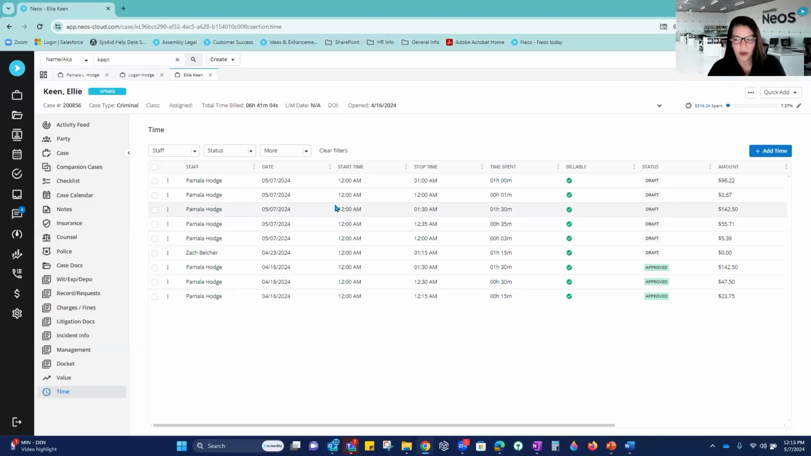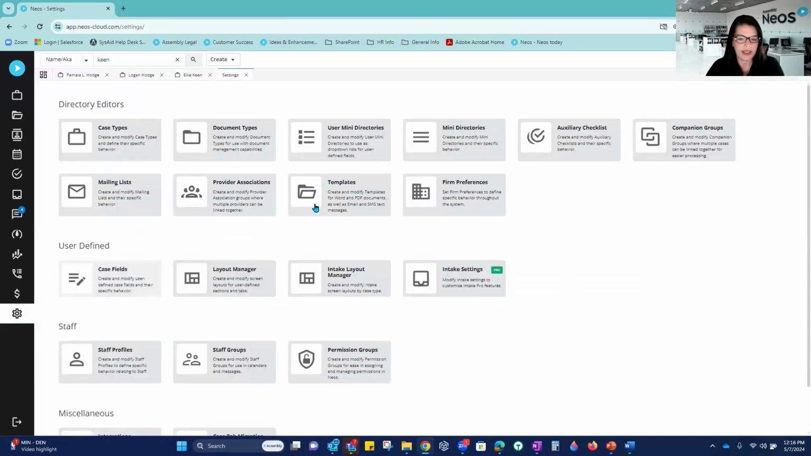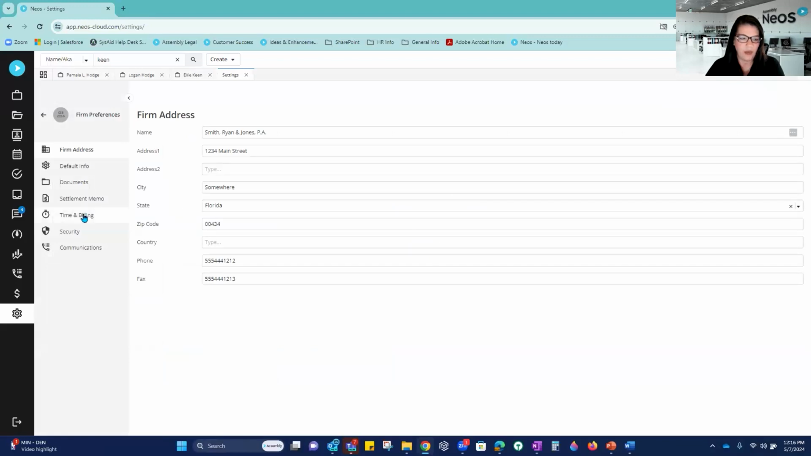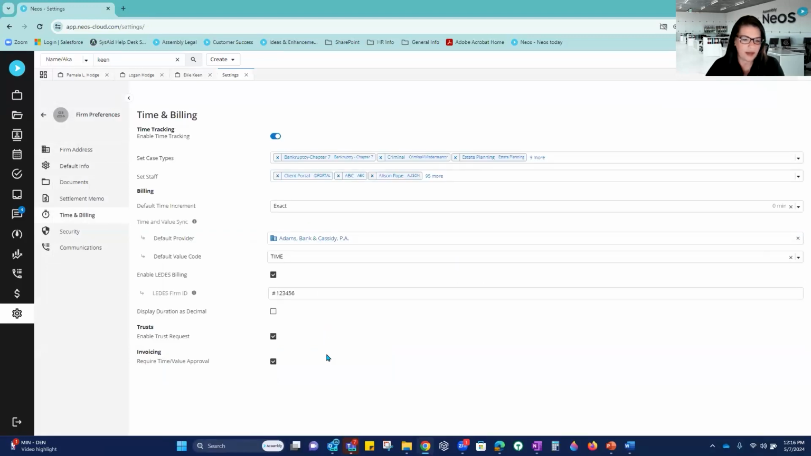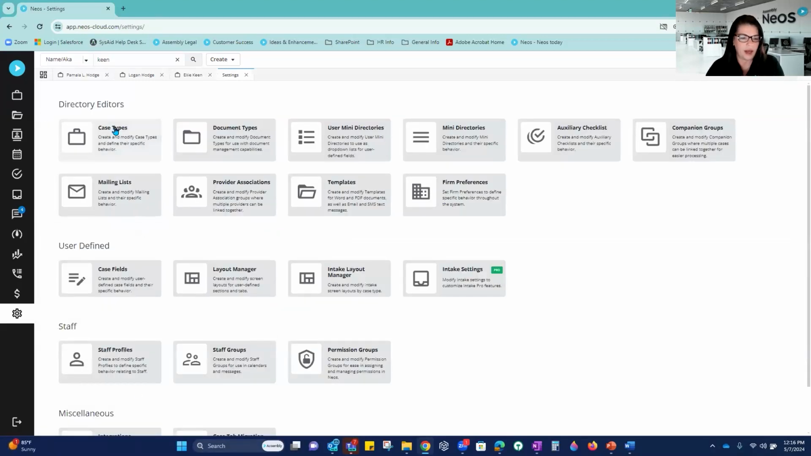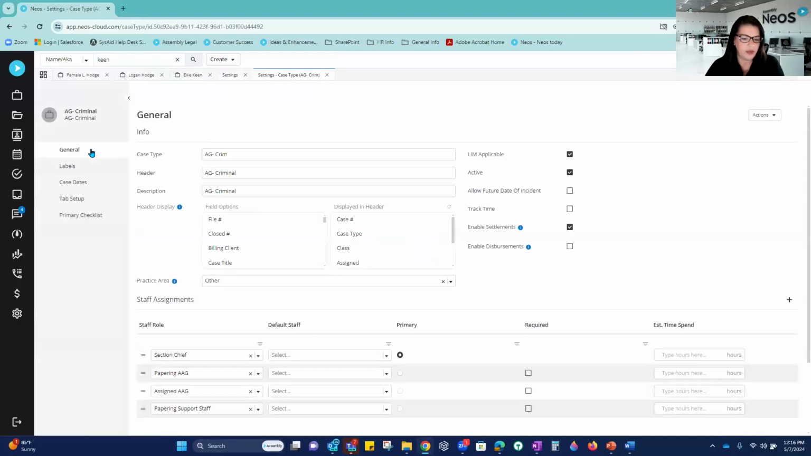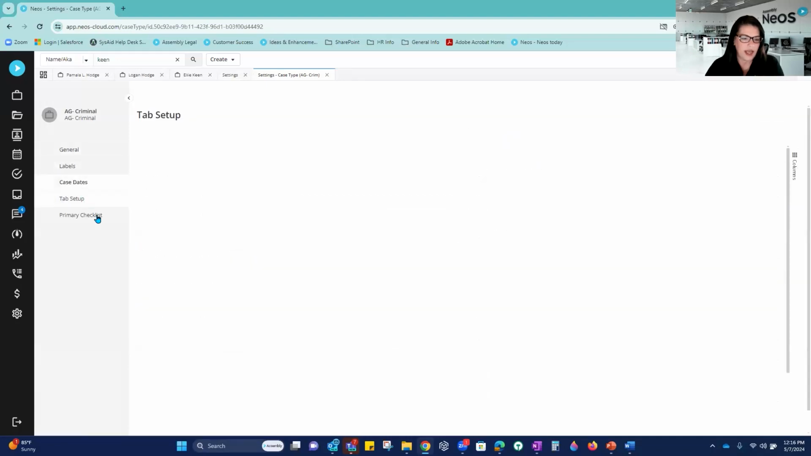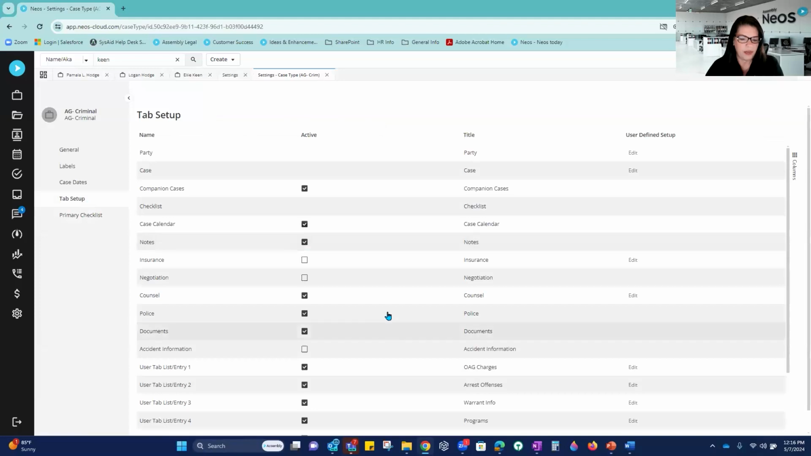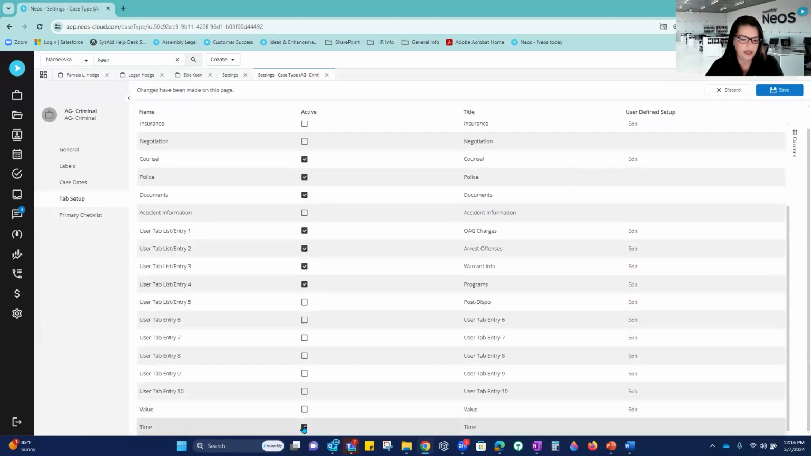Okay. All right. And I see somebody asking about the hourly rate. Can it be changed per case? It's generally set up based off of your cases themselves. So if we go back here to settings, go to firm preferences, and go to time and billing, your default rates can be set through here by the case type. So if I go to the case types here, just remember all this information is set up. When you're here on the tab setup, you want to make sure that your time is turned on here.